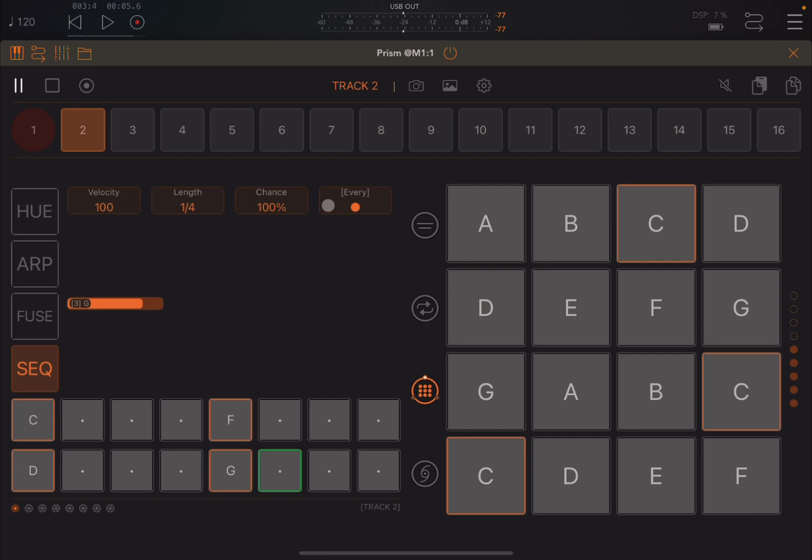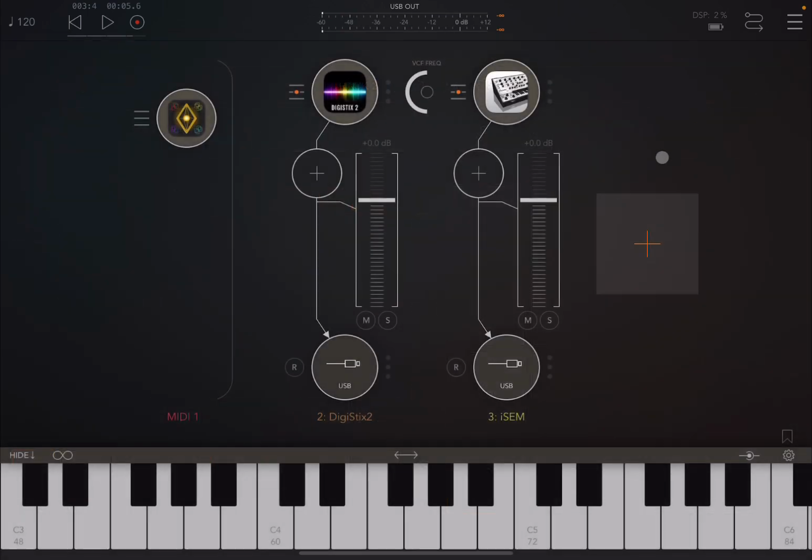So that is how simple it is to create, first of all, a track containing a drum pattern, which we have created from scratch using the Digistick 2. And then secondly, on the second track, to create a track which contains tones, which are effectively notes driving, in this case, iSim and bass from iSim.